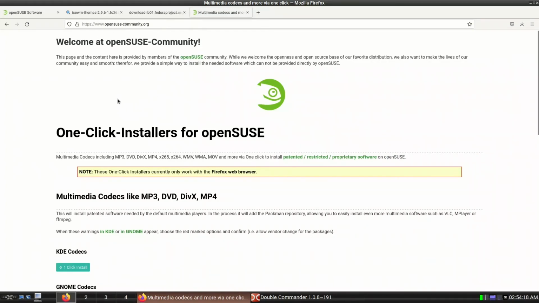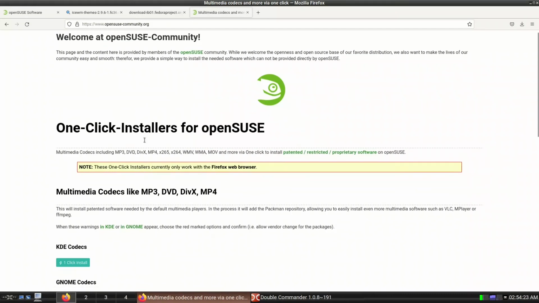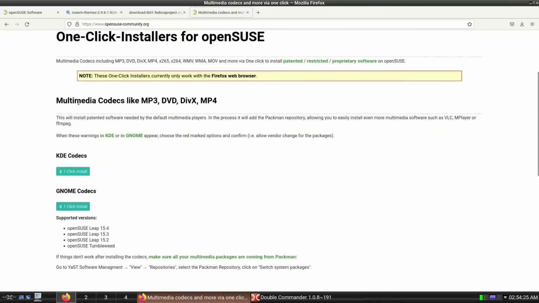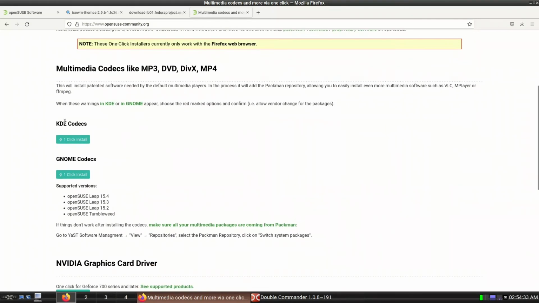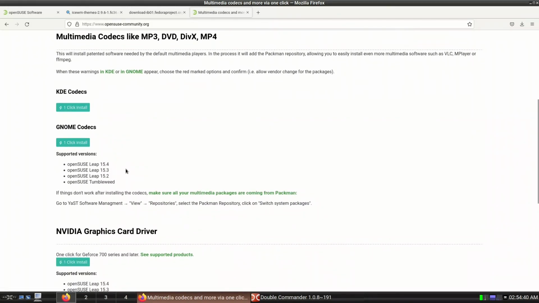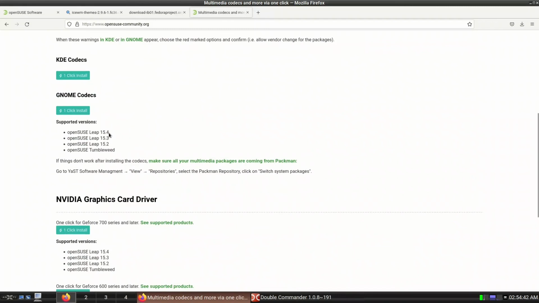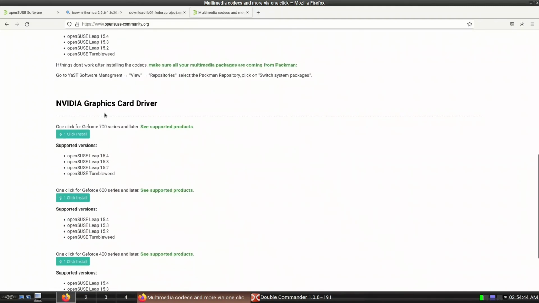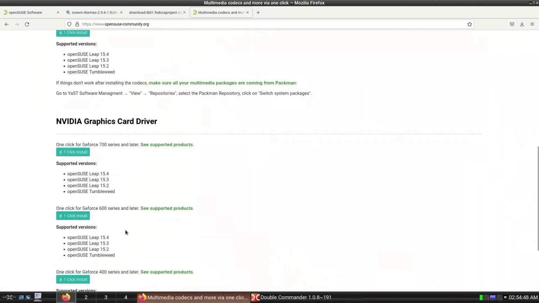opensuse-community.org. So this is the Opensuse community. There is a one-click install if you want to install the multimedia codecs like MP3, DVD, DivX, and MP4. These are the ones that are talked about, the video codecs. You either use the KDE codecs or the GNOME codecs. Also there is the NVIDIA graphics card driver if you want to install it also.